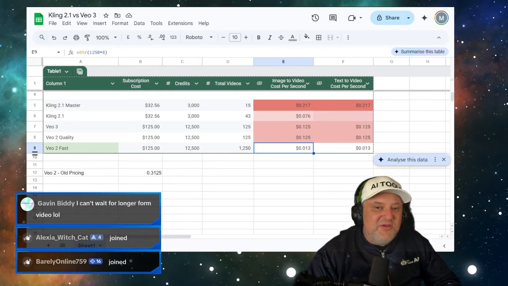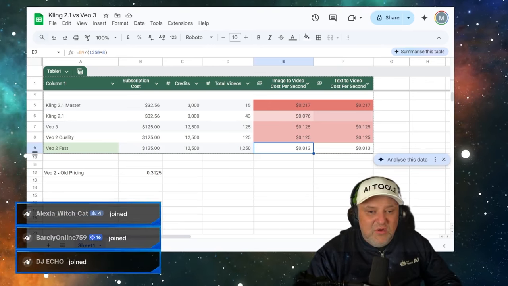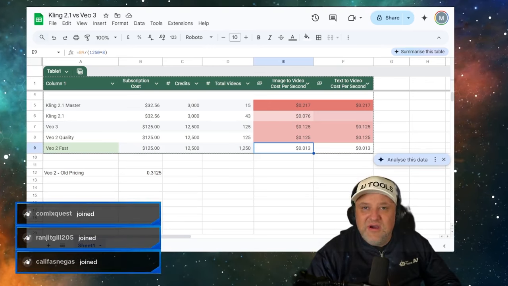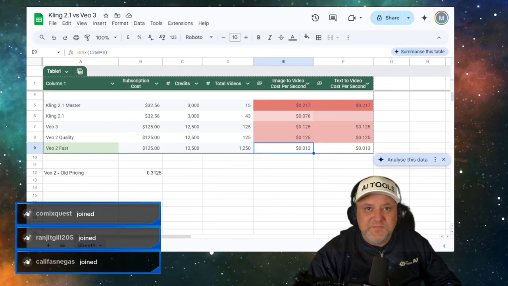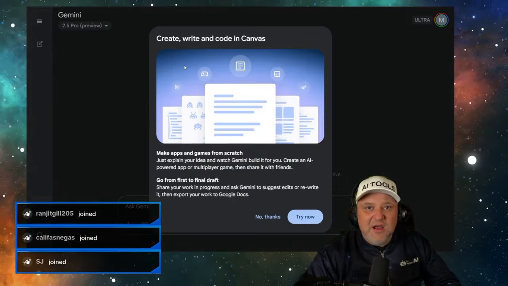Is it possible to use Veo 3 on the cheapest plan, the Pro plan, or only 125? You can use it on the cheapest plan. Good news. You just have to use it from gemini.google.com.